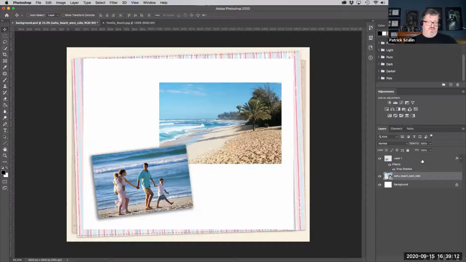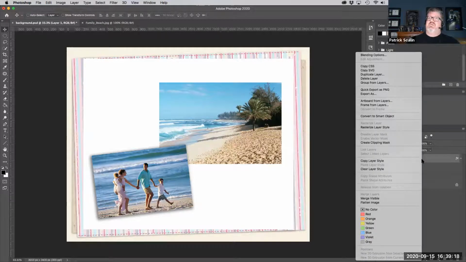Well, use your keyboard and press Control and click on that layer. This is also possible with a right click on your mouse. And it brings up a little submenu of options. This is going to allow me to copy the layer style. So I'm going to click Copy Layer Style.